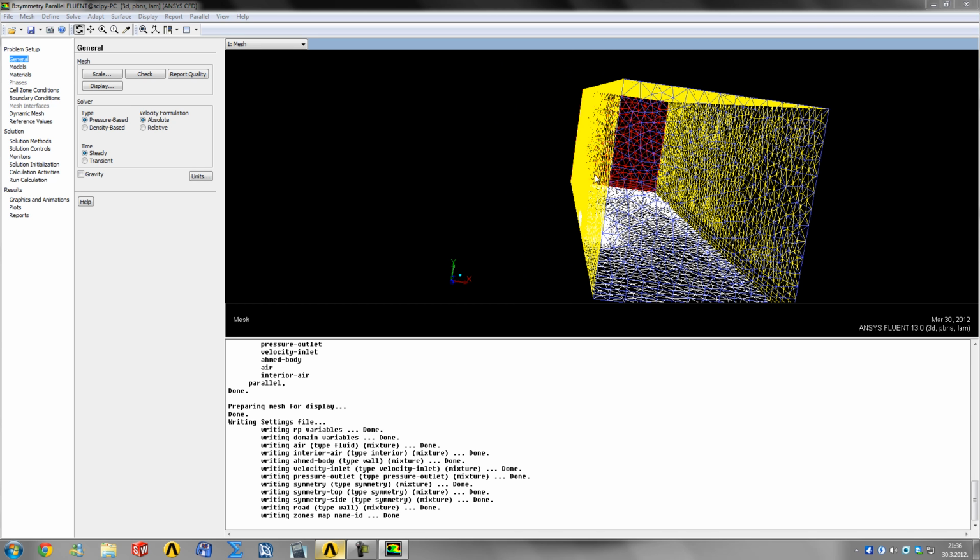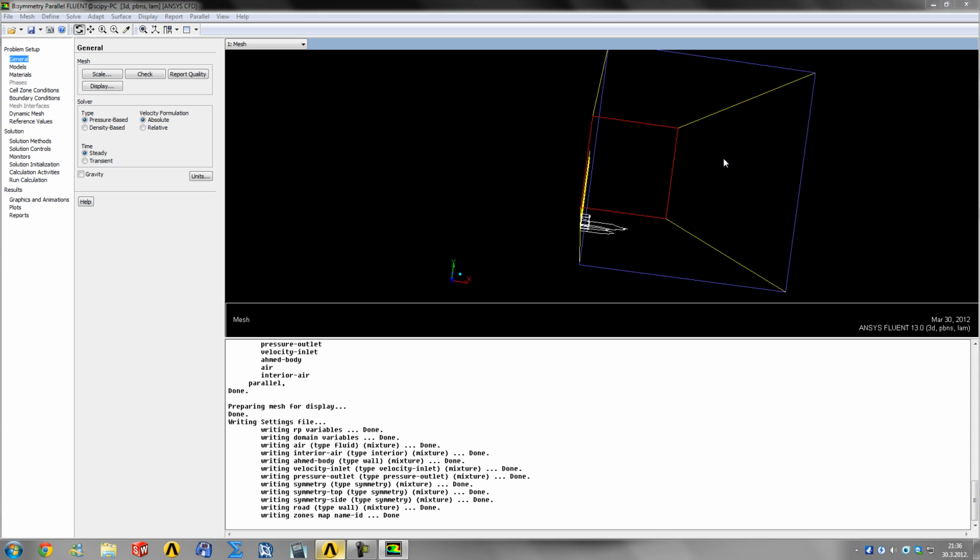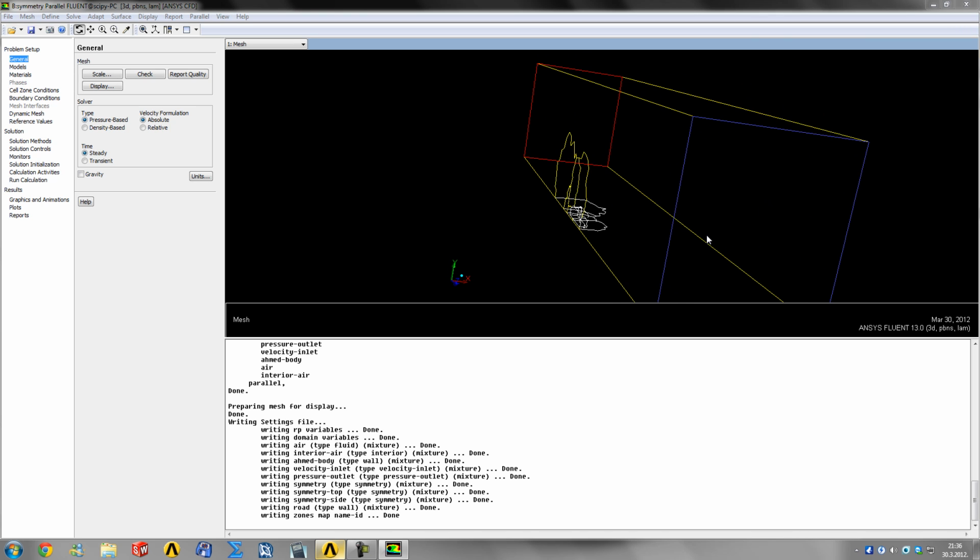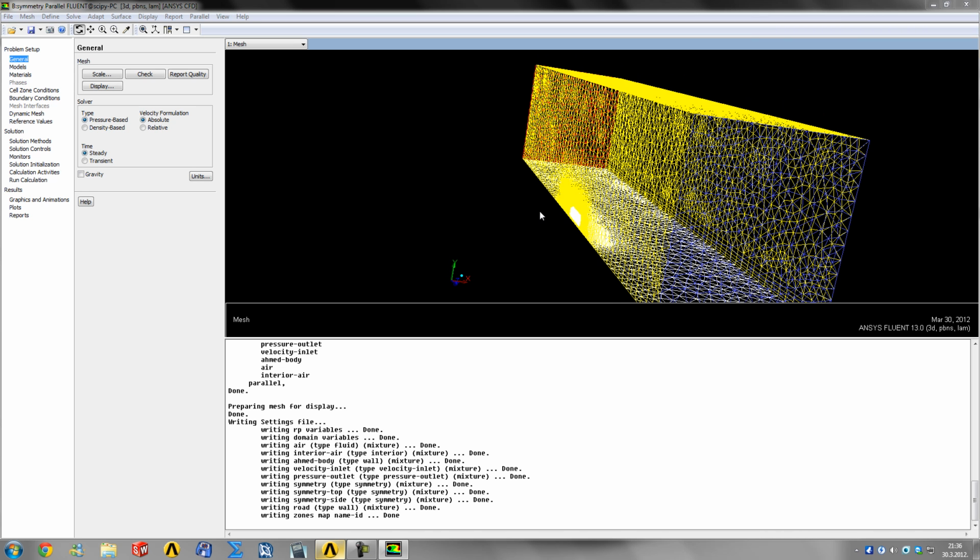So this is our symmetry plane, and we specified a symmetry for the top and the left side of the domain, which basically means it's a no-shear wall. So there are no shear or viscous forces acting there. That's why I just assigned it a symmetry in the meshing application. So the body is a wall and the road is a wall also.